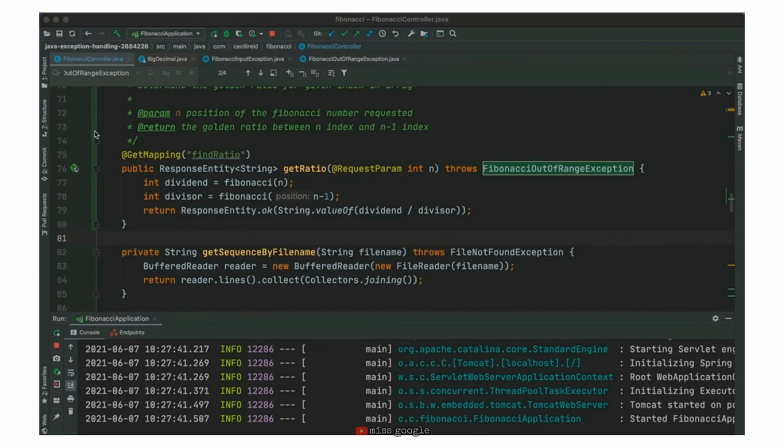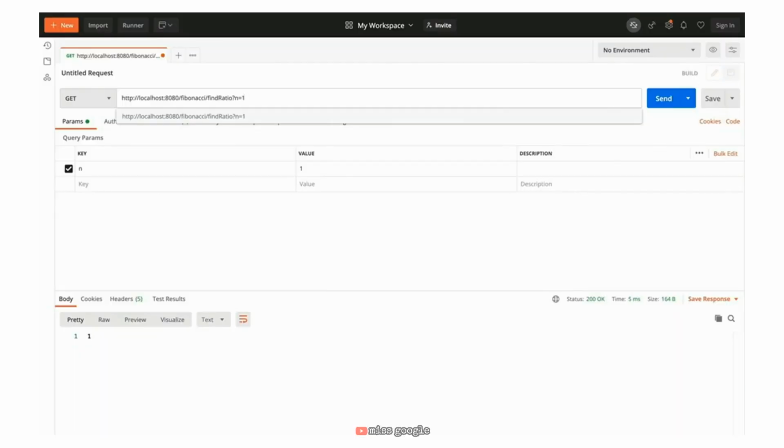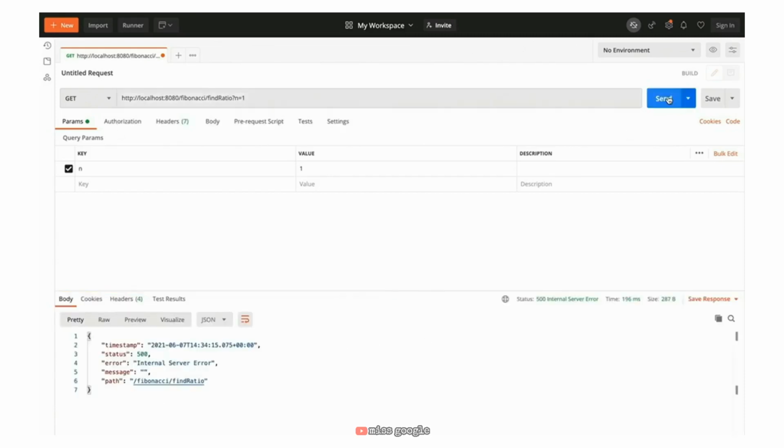Now in my Postman GUI, I would like to see what happens when I try to get the ratio for the first number of the sequence and its predecessor. Using the localhost 8080 Fibonacci find ratio URL, where n is equal to 1, I now get an internal server error with the HTTP status of 500. There's again no message, and it's not at all helpful. So this means we need to do better error handling.